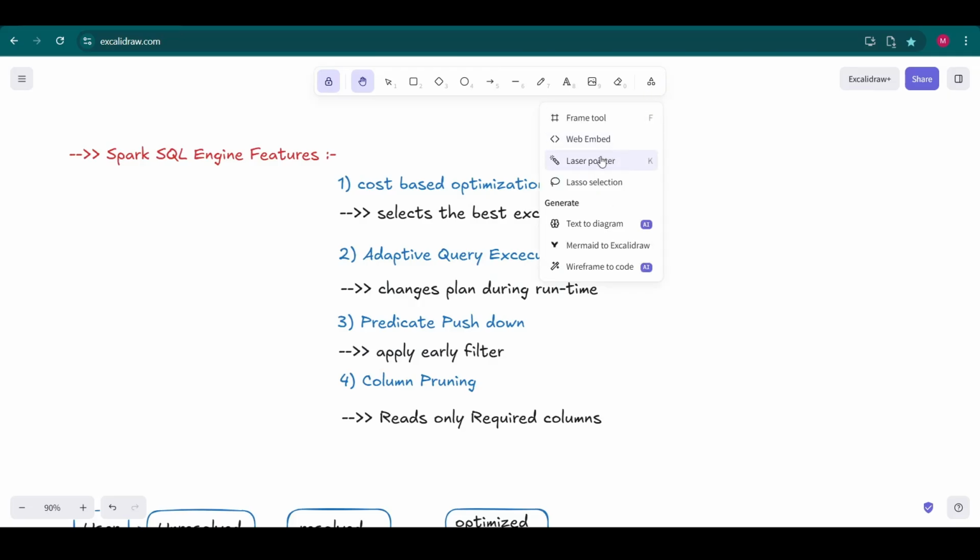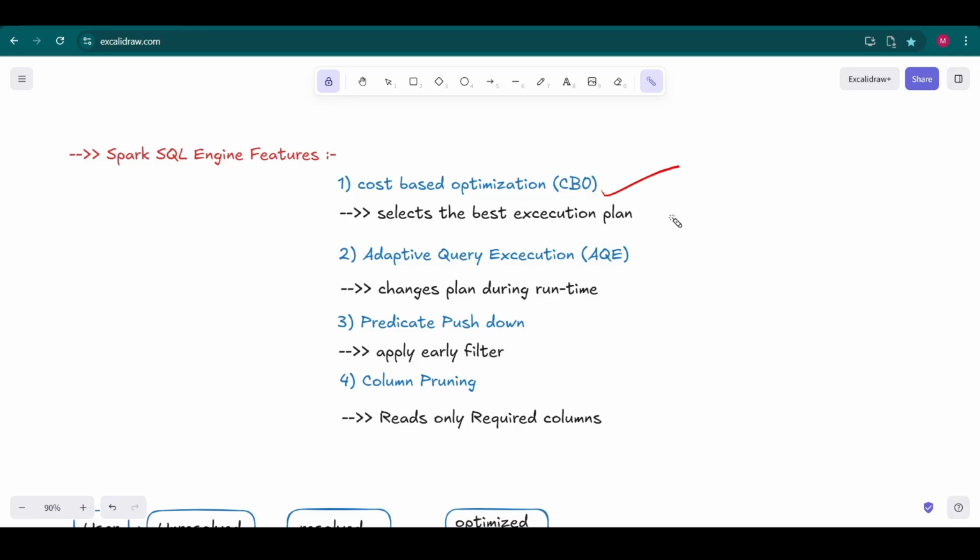Sorry, there are some Spark SQL engine features. What are the Spark SQL engine features? The first feature is cost-based optimization. Cost-based optimization, AQE. We are going to cover AQE in our further concepts. And see, every time we are turning off something called AQE, right? So like that, we will cover this in our future concepts. And something called predicate pushdown and column pruning. So these are the features of the Spark SQL engine.